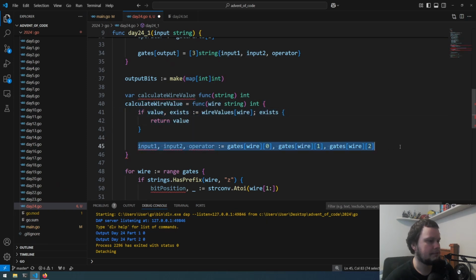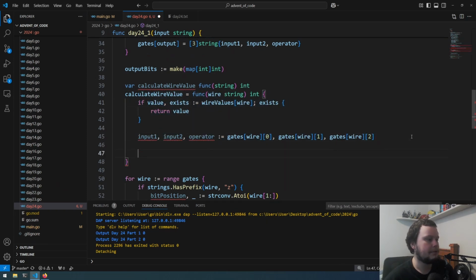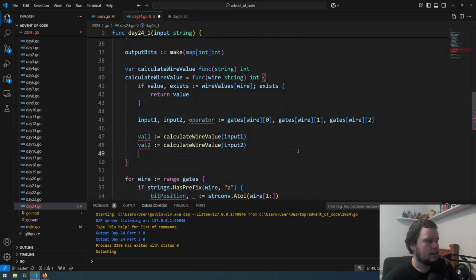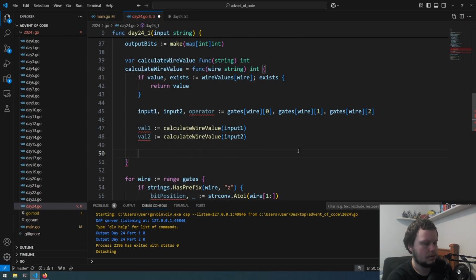We then go to this. We've got what the input 1, input 2 should be. What we now need to do is figure out what these values are. So it will be input 1 is equal to calculate y value input 1, and same for input 2. Actually, I guess that should be not input 1, but the value of it. So we now have both the values.